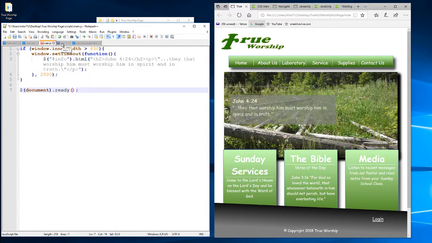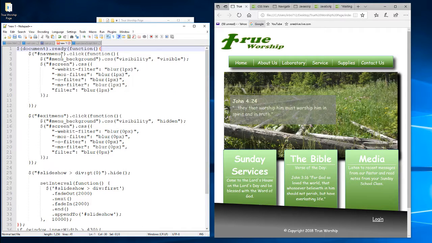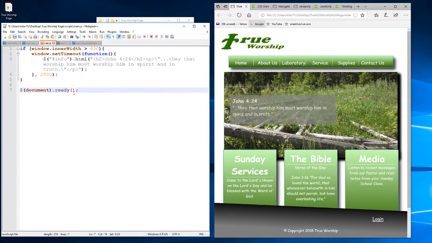Let's see here. Make sure I get this right. Yes, we're going to build a function here. The function has the word function, and then it has two parentheses. We're not naming this function because it's going to be a self-invoking function. It'll do it automatically. There are no parameters to pass, and we're going to put the code in here. So I enter down, and here's the code that's going to run whenever the document is ready.